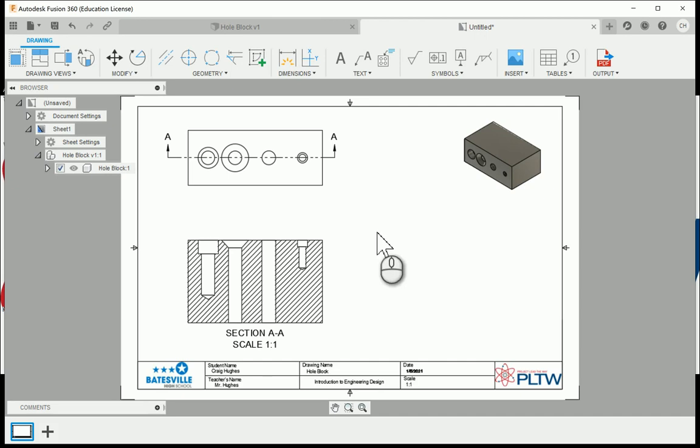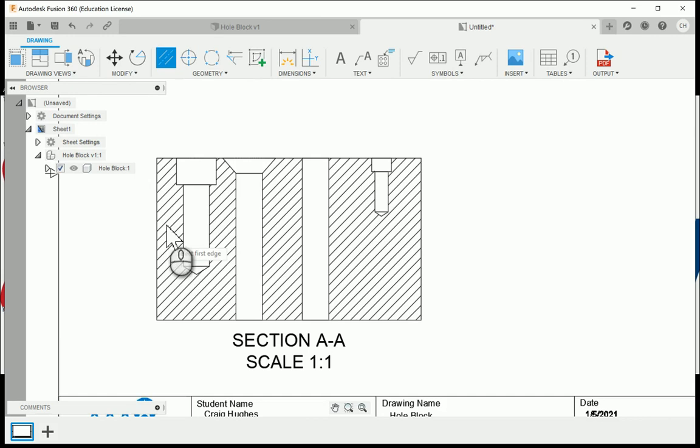And so the other things I want to do real quick, center marks, choosing the outsides of each one of the holes. And then I want to choose center line and zooming in here on the section view. I'm going to choose the edges here on these holes. So then that way I have nice center marks.